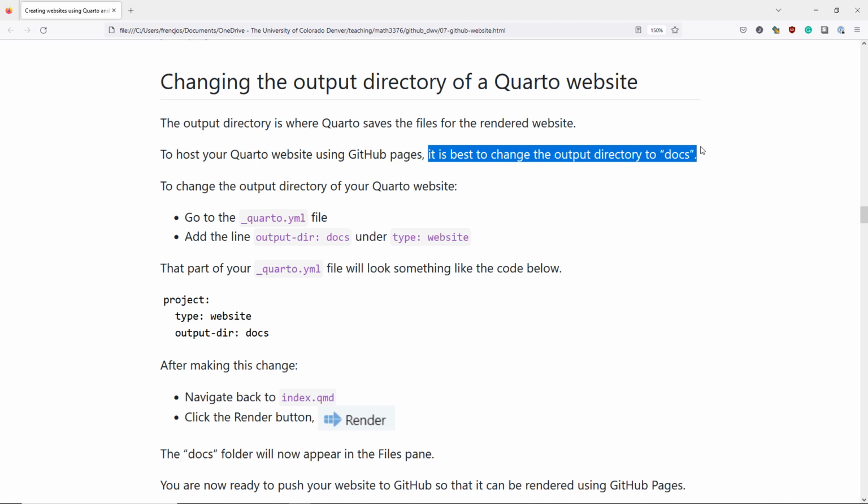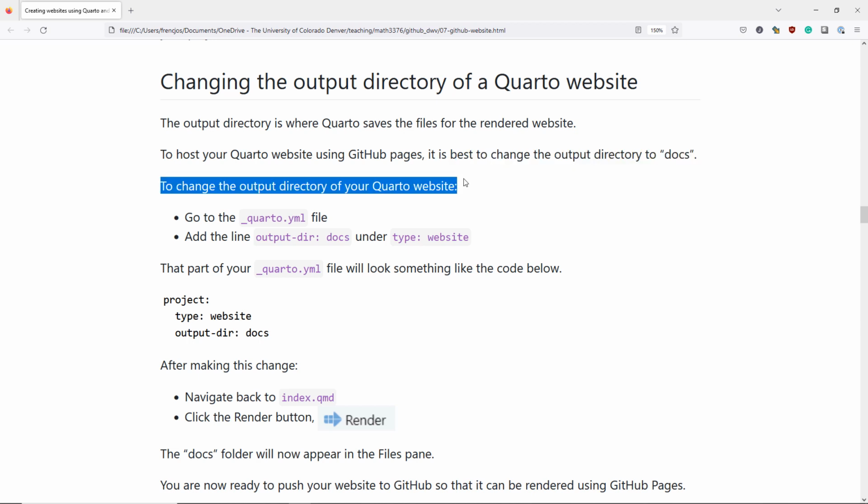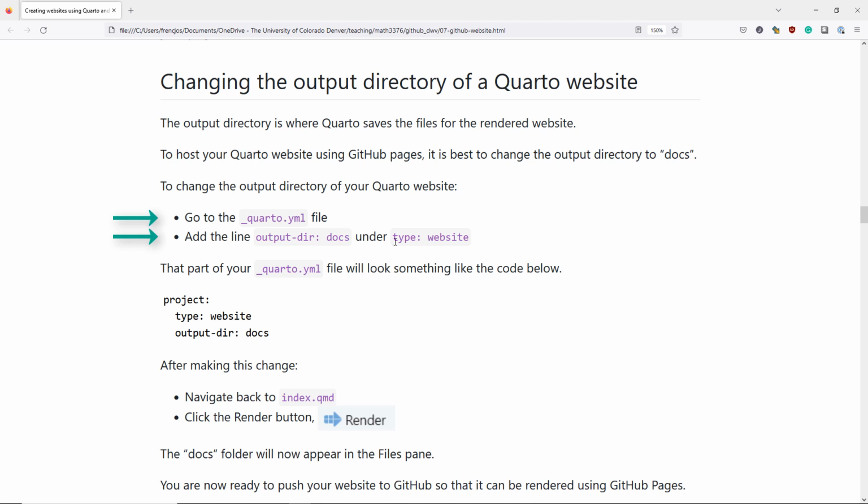your website to docs. To change the output directory of your Quarto website, go to your _quarto.yml file, and then under type: website, add the line output-dir: docs. Let's hop over to RStudio and do this ourselves.